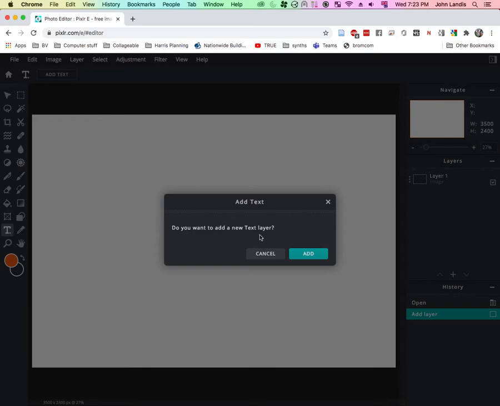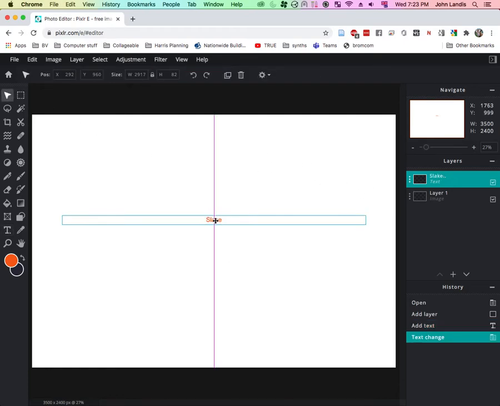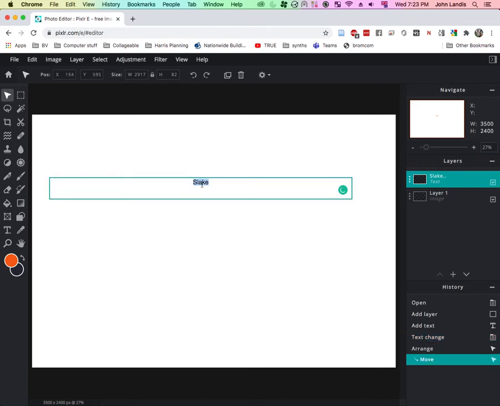It says, do you want to add a new text layer? Yes, I do. It starts off with some starter text, what we call lorem ipsum, but I'm going to delete that and just type in my name, Slake. So there is my brand name. And right now that's pretty boring. It's just the name. But let me see if I can change the font.